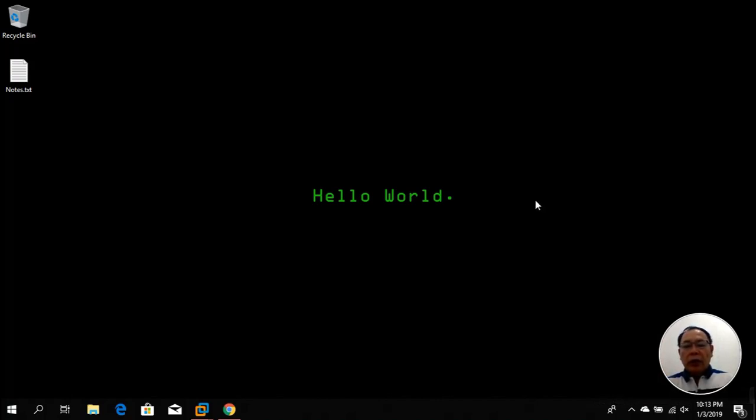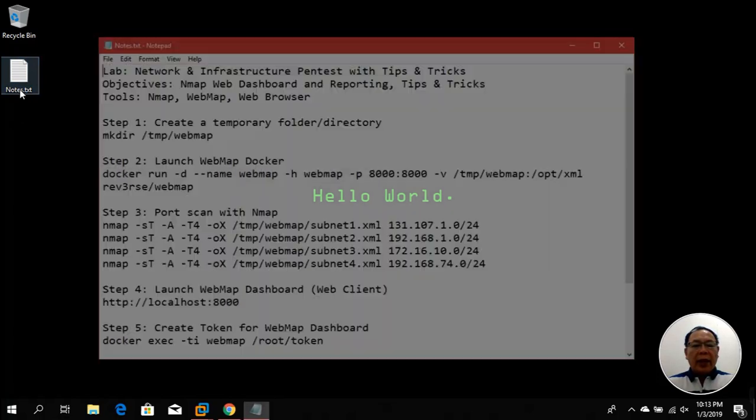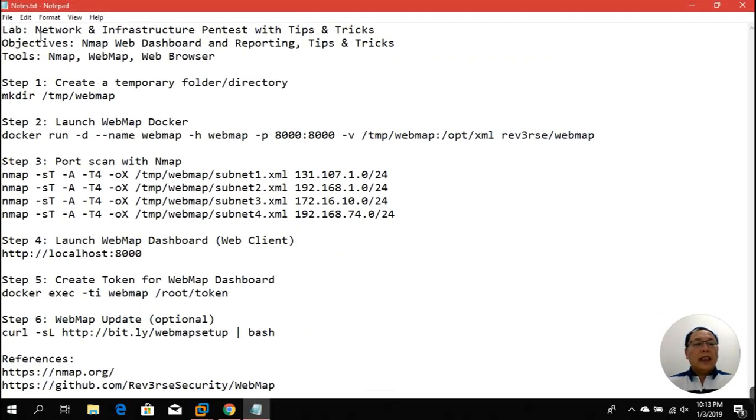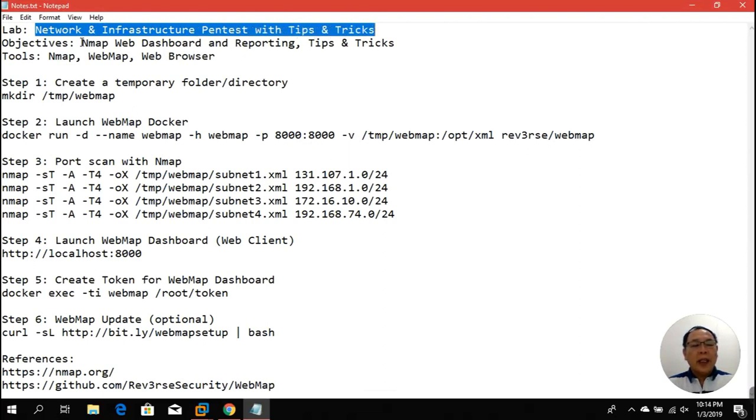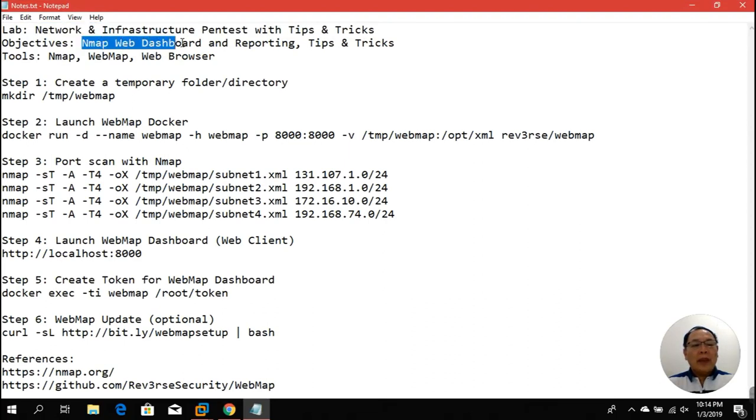In this session, I'm going to show you some cool stuff, especially related to network and infrastructure penetration testing. Let's see what we have here. The lab is about network and infrastructure penetration testing with tips and tricks. Here we'll be exploring the Nmap web dashboard and reporting, and some tips and tricks. The tools we'll be using are Nmap, WebMap, and of course the normal web browser, which could be your favorite Chrome or Firefox.